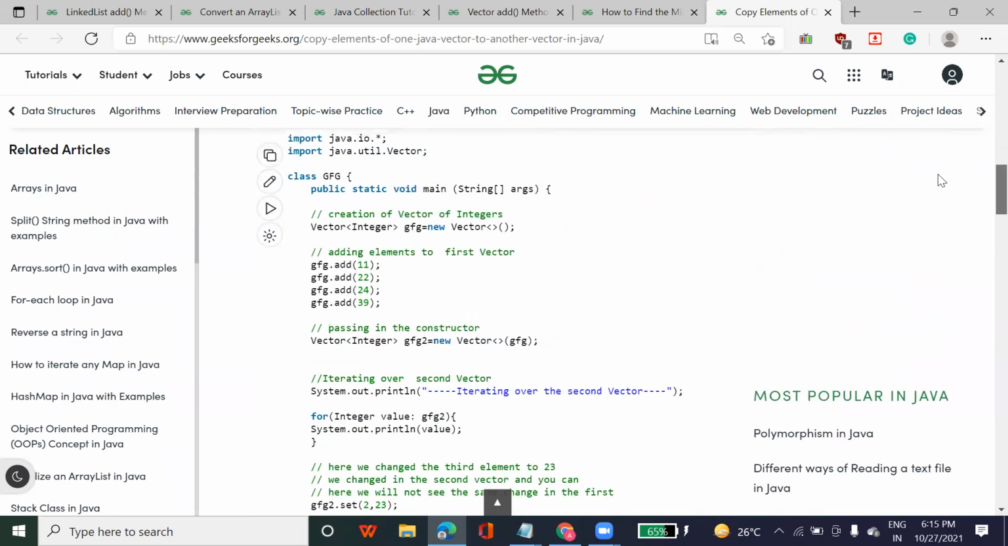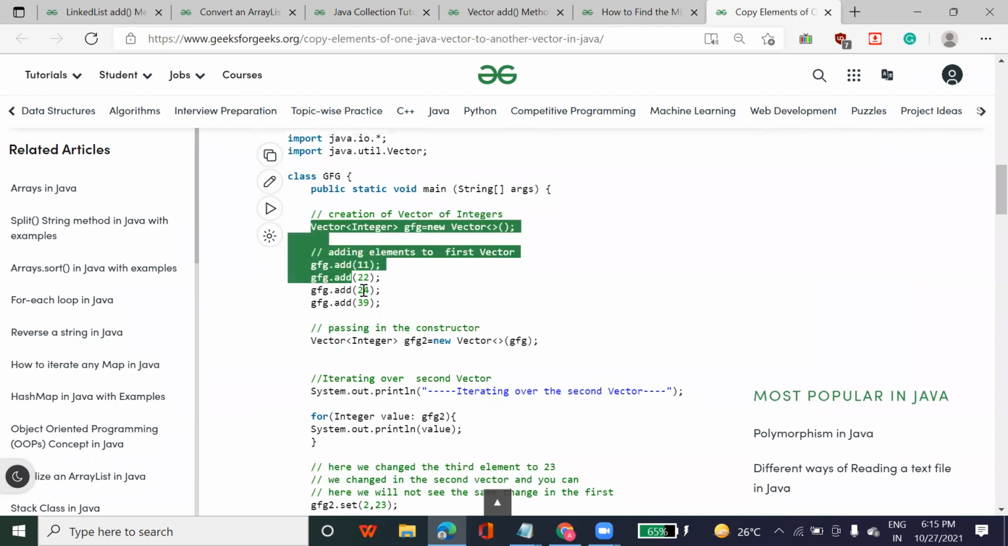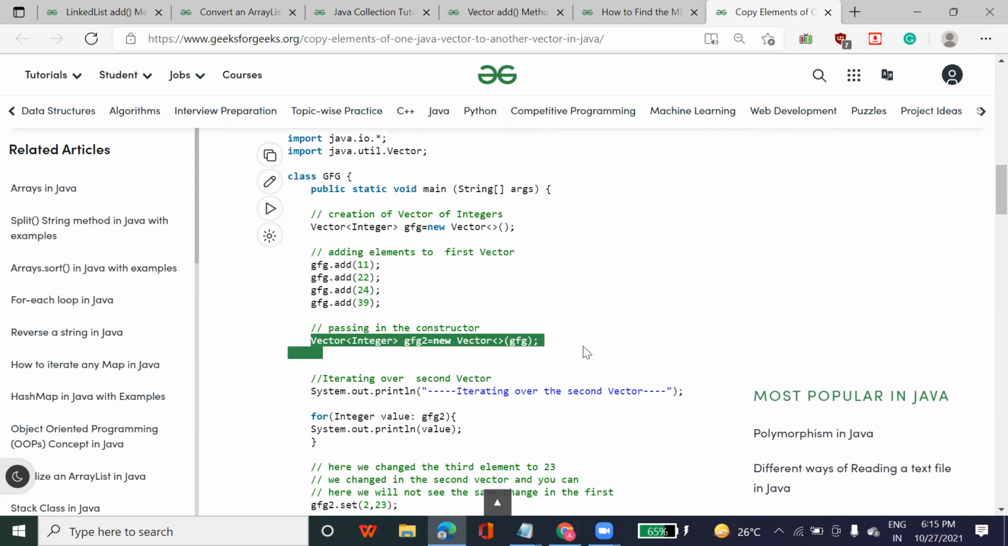Okay, yeah. So here, this vector, you have this data, right? You can see gfg is a vector I created, and I added data 11, 22, 24, 39. So how many data have I added? 4 data. After that, I created one more vector here with the name gfg2, which is completely empty. I have not added any data here. You can see, do I have a call to the add function here? No. Now what I need to do is copy all 4 elements into here.